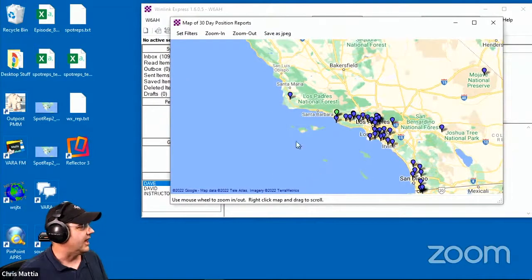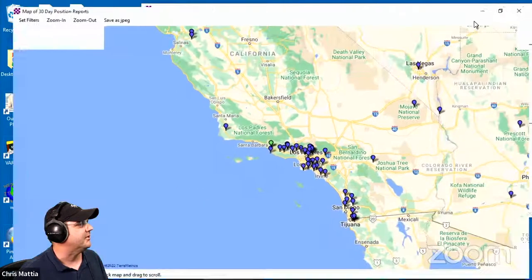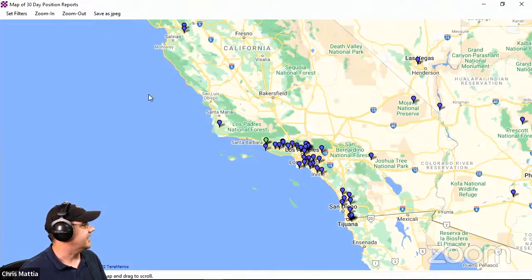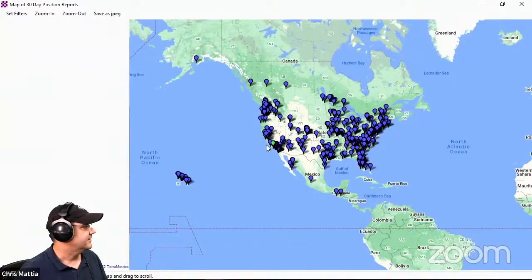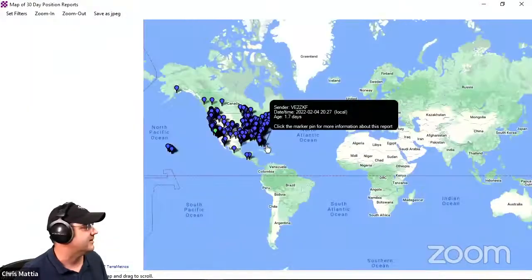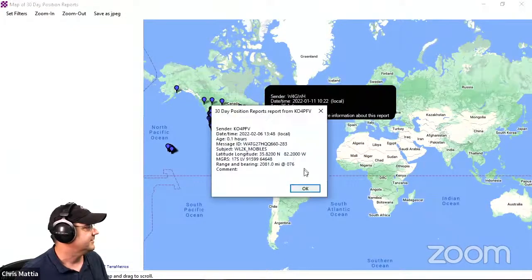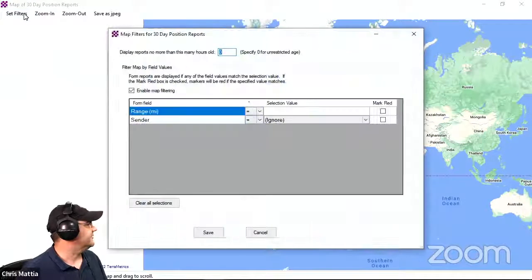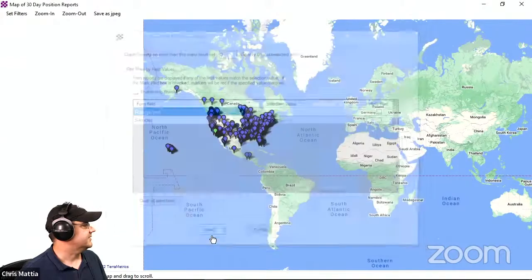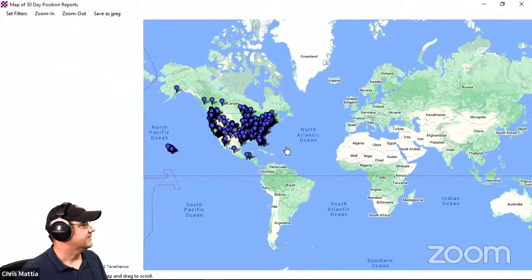Doesn't look like a whole lot's changed, but let me blow that up to full screen. I'm going to use the zoom wheel a little bit and zoom out. And yeah, there we can see Winlink operators all over the US. I'll continue to zoom out a little bit. Oh, I'm not getting, let me set the filters. Maybe I got a filter in place. No. Let me unset the filtering and see if that makes a difference. Interesting.